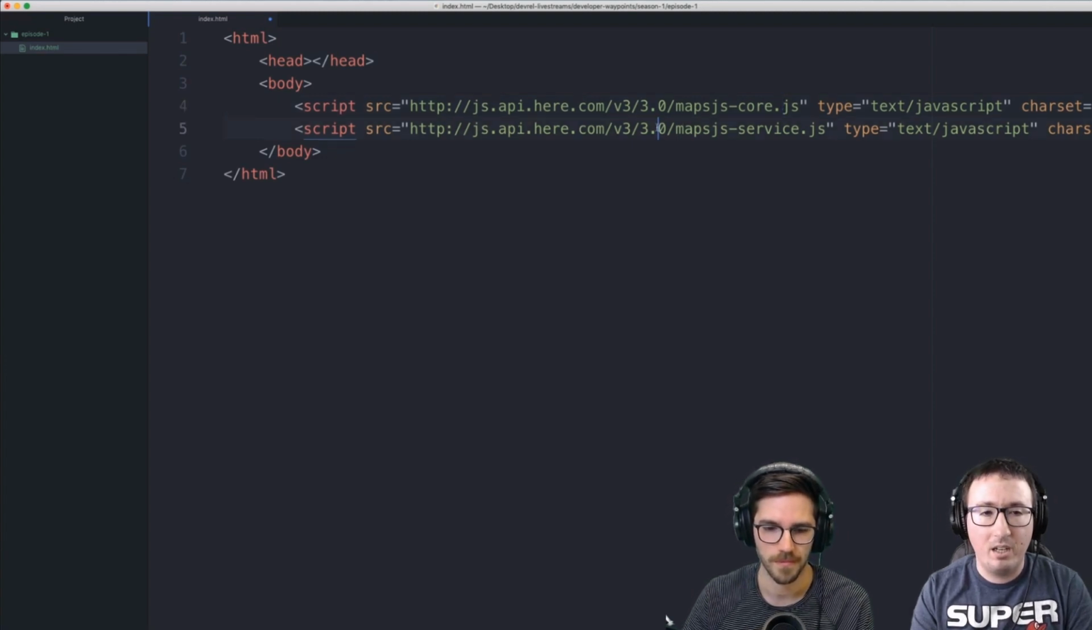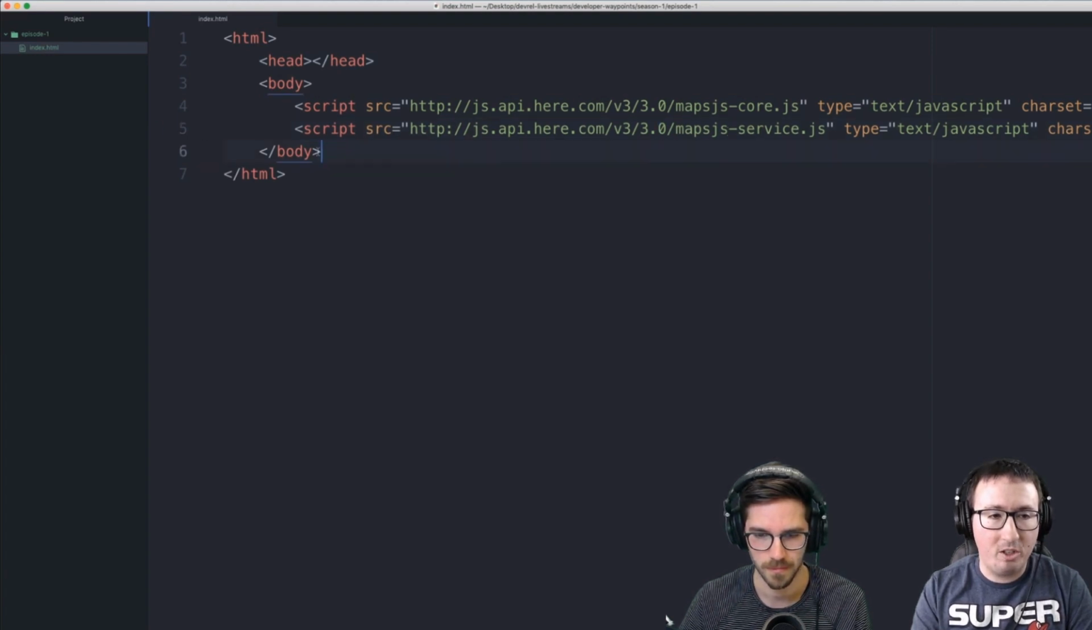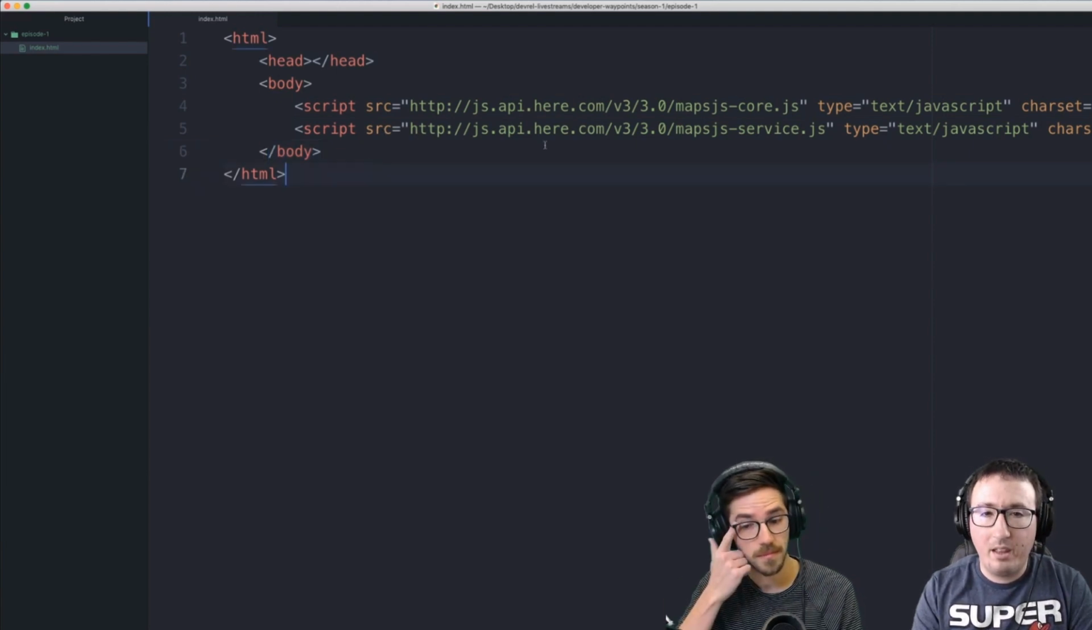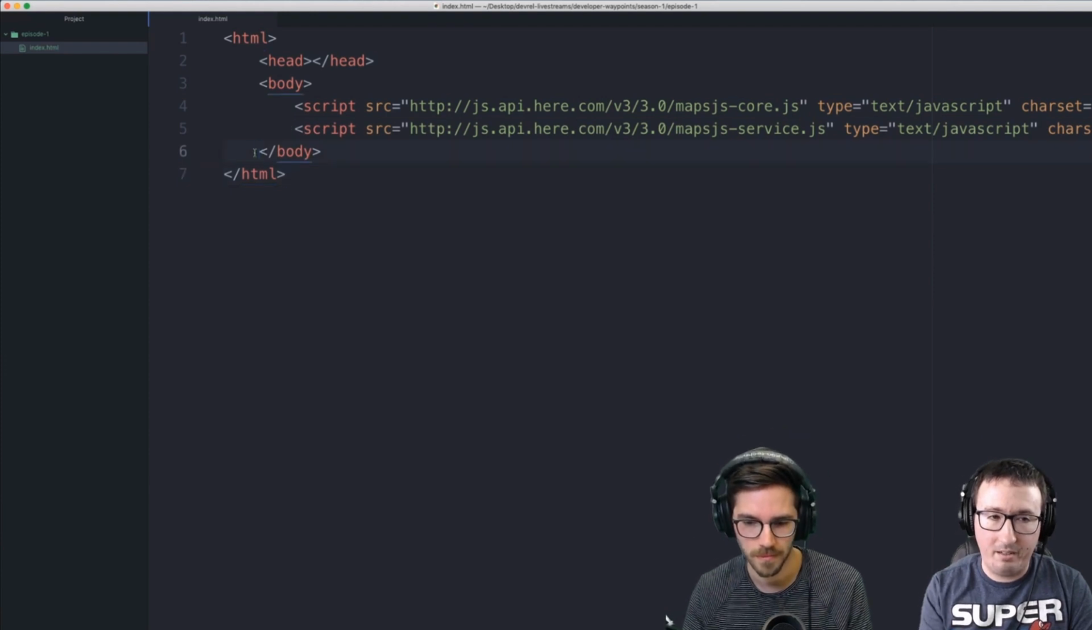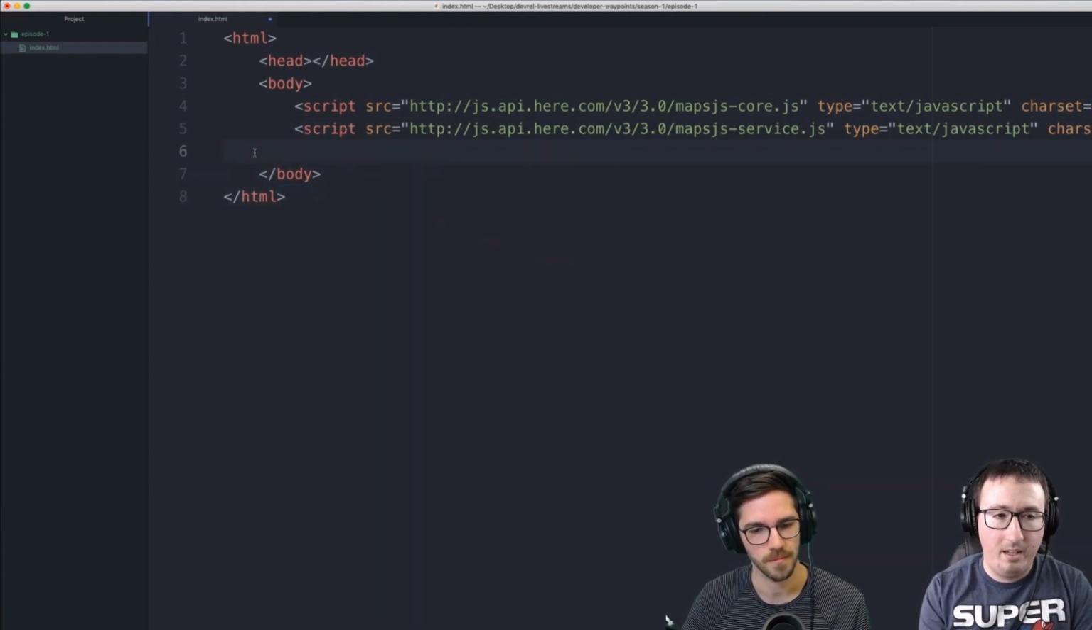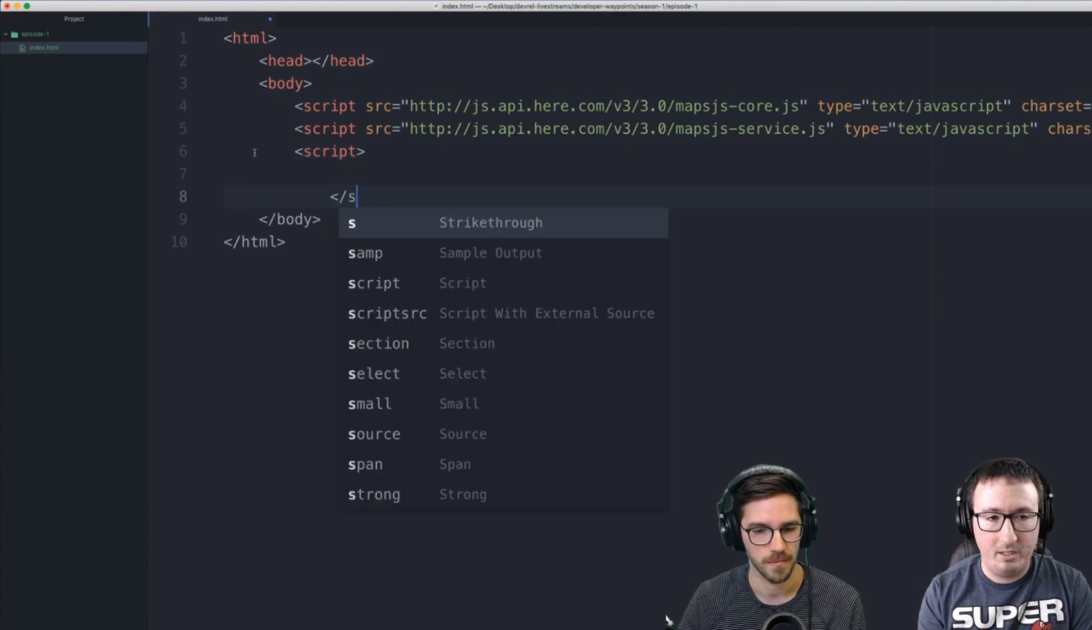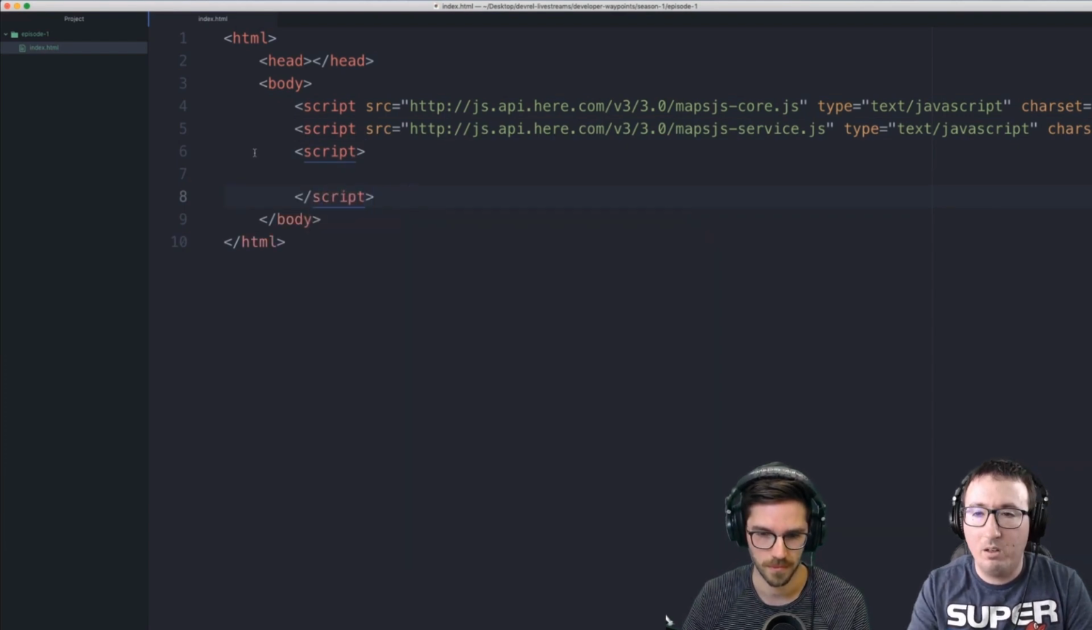There's going to be another script that we're going to add as well, but I'm not going to add it quite yet. I'm going to wait till we get there. It's in this particular episode. But what you want to do is make sure that it's right before the closing body tag for your application. So with the two modules added, we want to add an empty script tag. This empty script tag is going to be where all of our logic goes for interacting with our map.